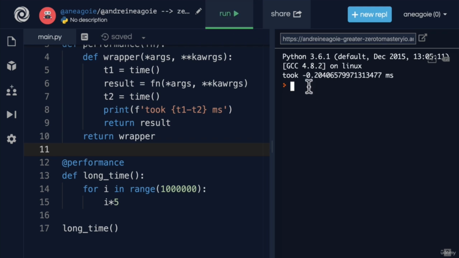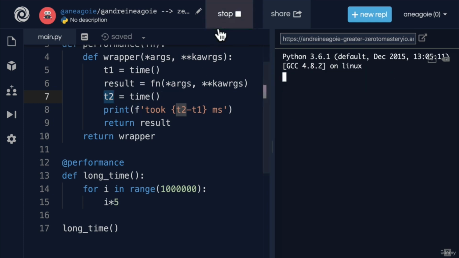all right, I get a minus number because I messed up here. This should be t2 minus t1, because the time on t1, some time passes, and then t2. So t2 is always going to be larger than t1. If I run this, all right, it took 0.16 milliseconds. I think this is actually seconds.